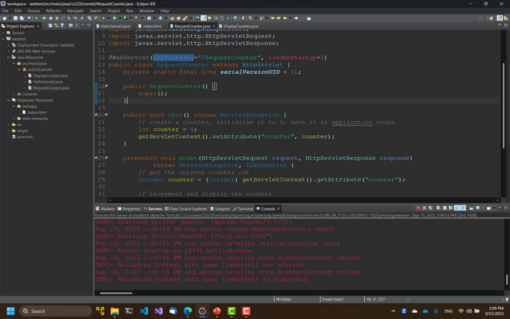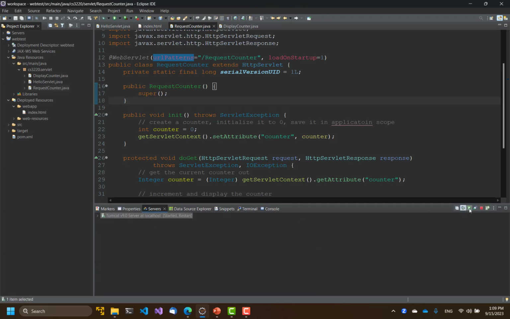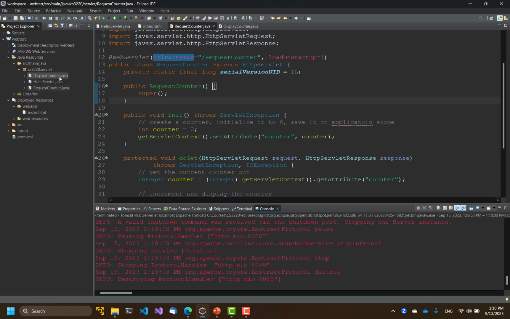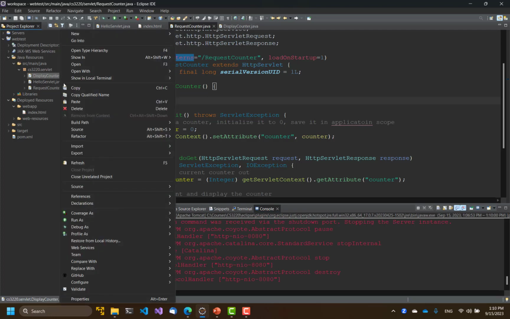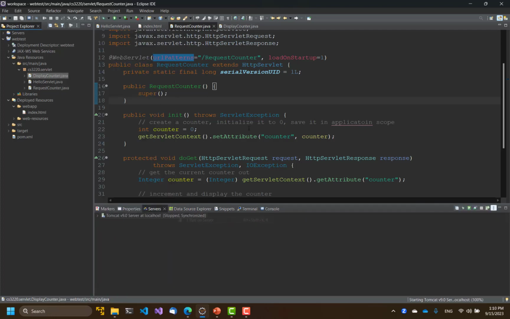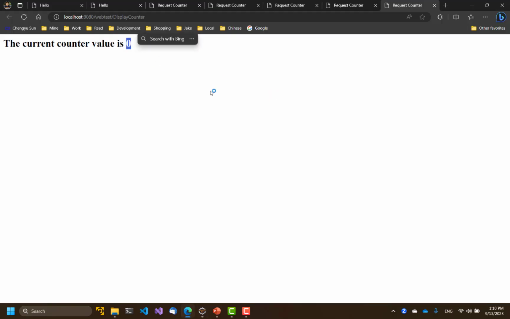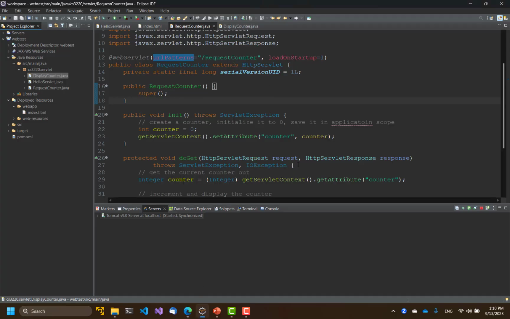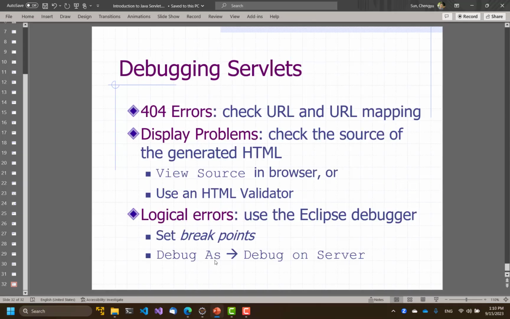And if I stop the server, and if I try to run display counter first, now it says the counter value is 0 because request counter is already run when the application is deployed. Okay, so this is more or less it for today.